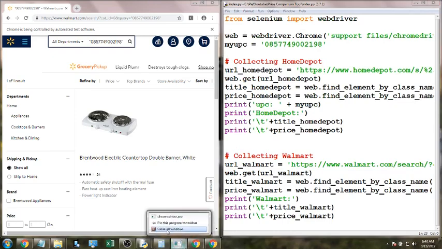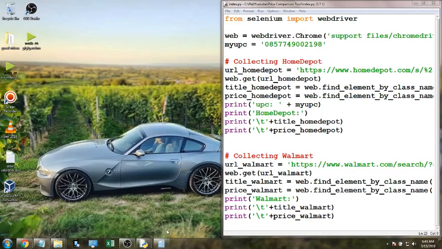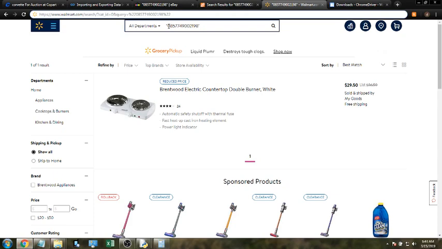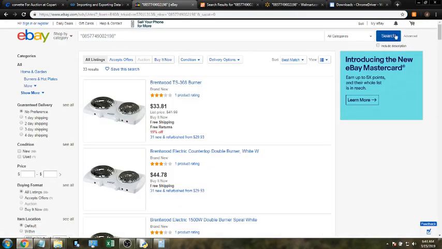So close all these. And now what's next? eBay, I said. So collecting eBay. Just like the last two, we have to use the UPC to construct our link to search this.